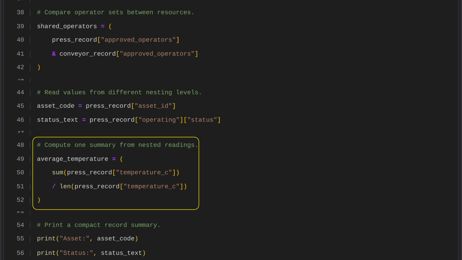To find the average temperature, add together all temperature readings in the press record, then divide by the number of readings. The result is one summary value that represents the typical recorded equipment temperature.